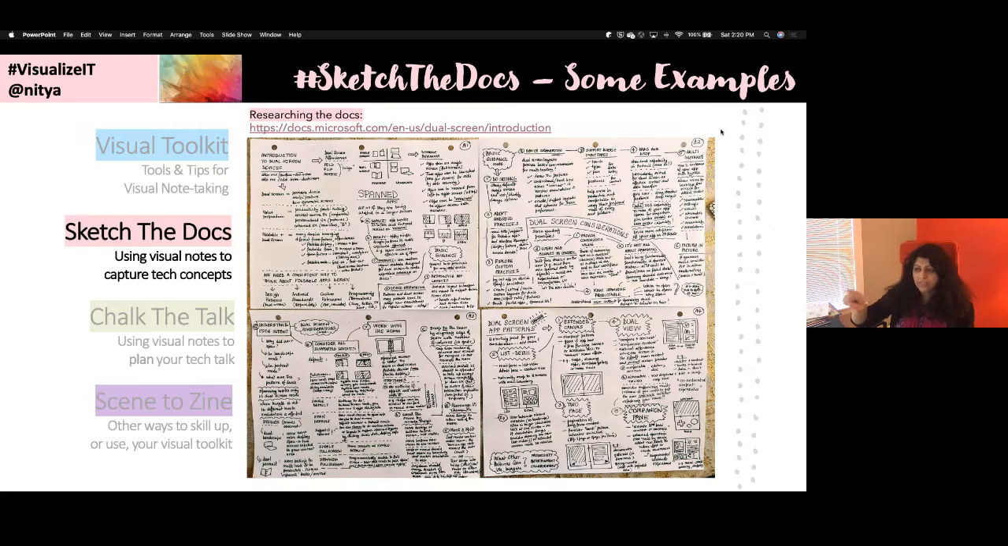Sketch the Docs is really about looking at a documentation page and using the tools that you learn to distill it down into a visual. And then Chalk the Talk is about how you could construct your talk from those visual notes. For both of them, I want to deconstruct one of the things I've done. I think I could do that in 10 minutes each. Perfect, then we can see our way to doing more.